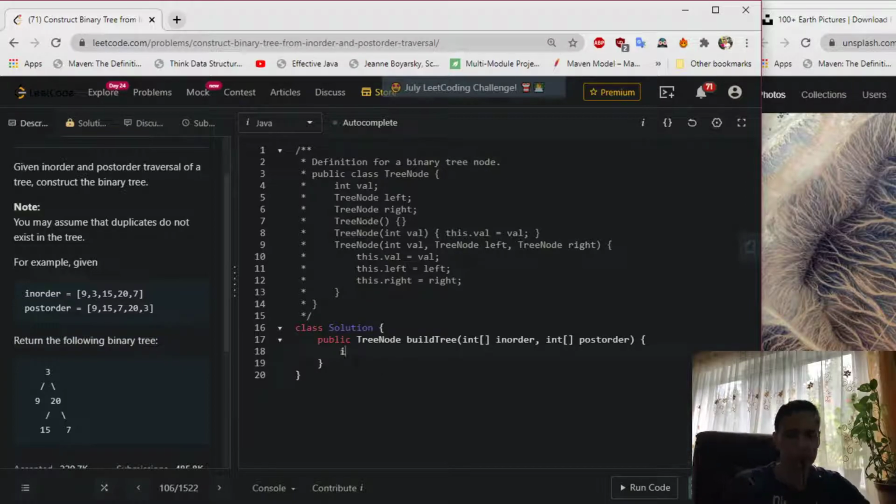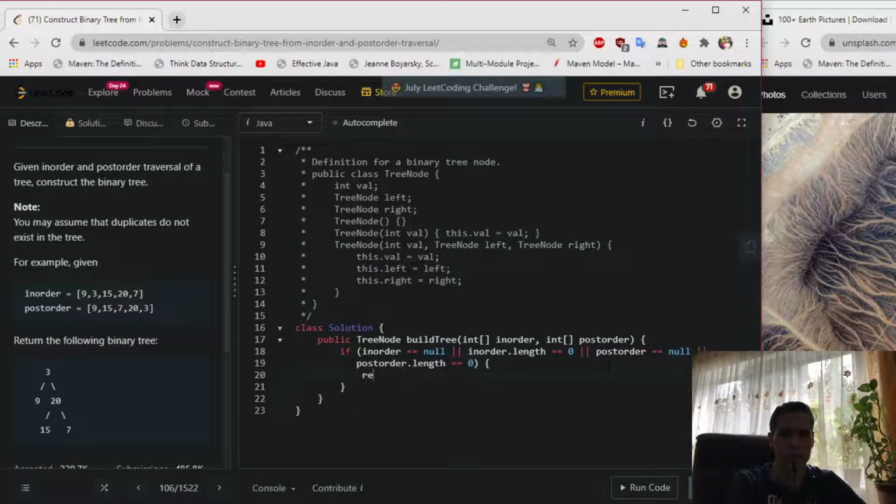Well, first we need to check: in the case when inorder is null or inorder.length is 0 or the postorder is null or postorder.length is 0, we return null. There is nothing to do with that.